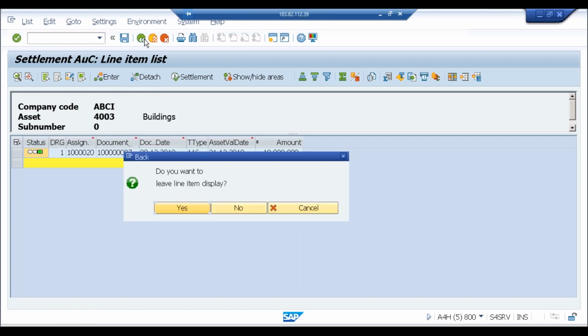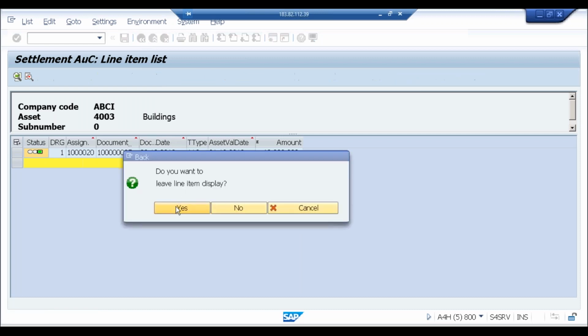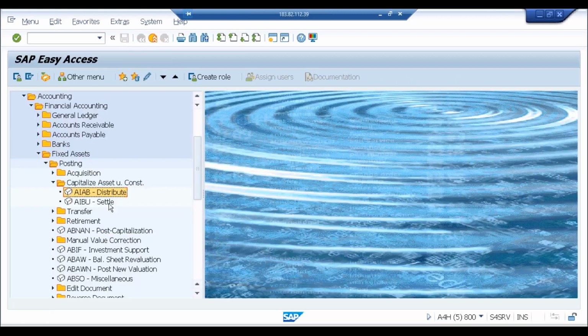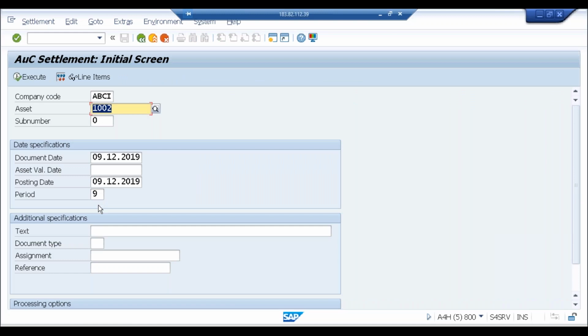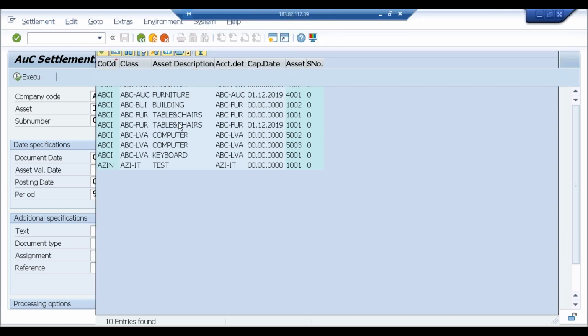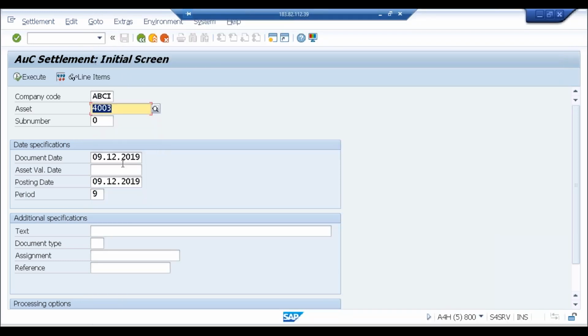Okay, and once you have completed the distribution part, the next part is performing the actual settlement using this AIBU. So double click on this and specify your AUC asset here. By default, it will show you the final asset, but we need to be very careful and select the AUC asset, which was this one. Whatever document date and value date you want, click on execute.